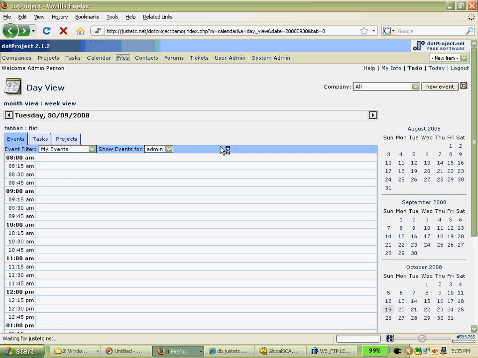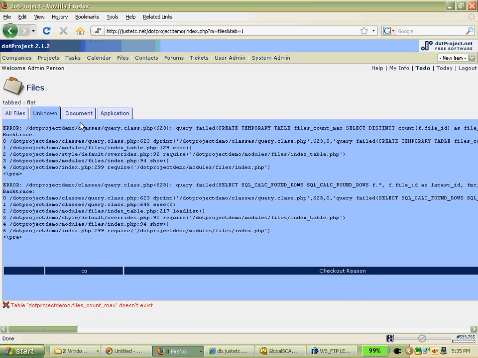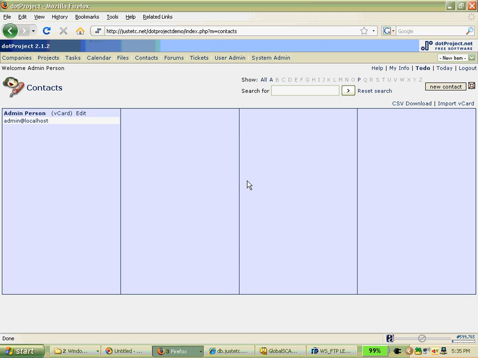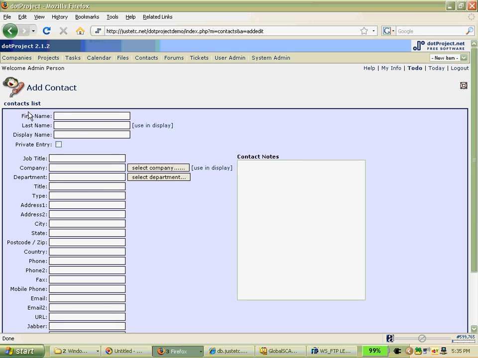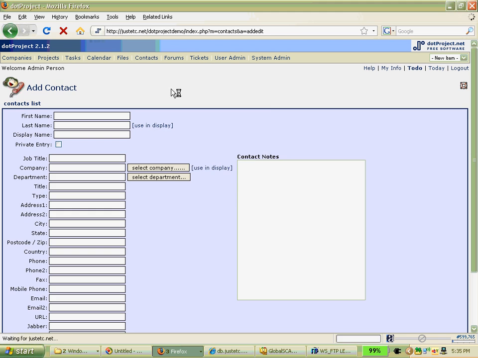So you know, calendar and files, as I have told, you can attach files for different tasks, projects. You can see them all together here if you need to check for some files. Contacts, you can maintain a contact list of all the persons involved with different projects. So you see all the information. You can create contacts here.